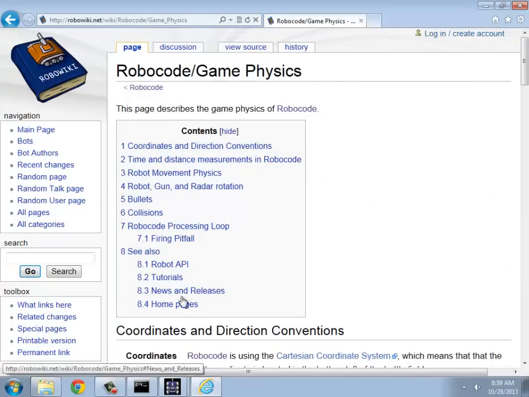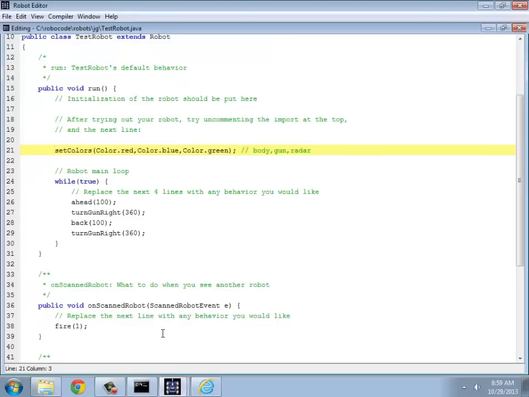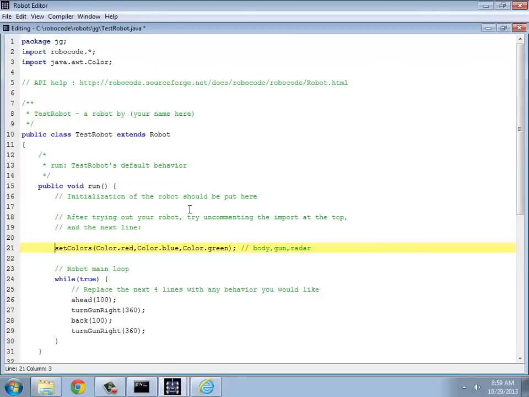All useful information. So of course, your goal, create a robot, make sure it destroys everybody else, and try and be in the top 4 at least for extra credit.